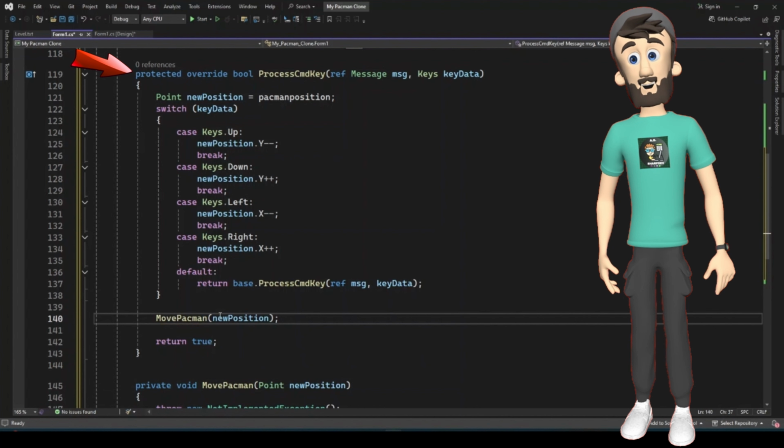It takes two parameters. Message represents the incoming message about the key press. KeyData tells us which key was pressed, like the arrow keys. First, we create a variable newPosition to store Pacman's potential new position. We initialize it to his current position, which is stored in pacmanPosition. Think of this as testing the waters before we commit to a move.